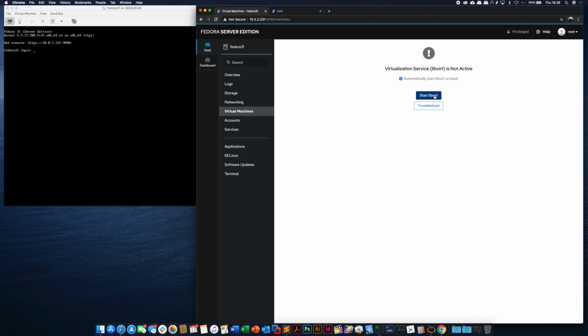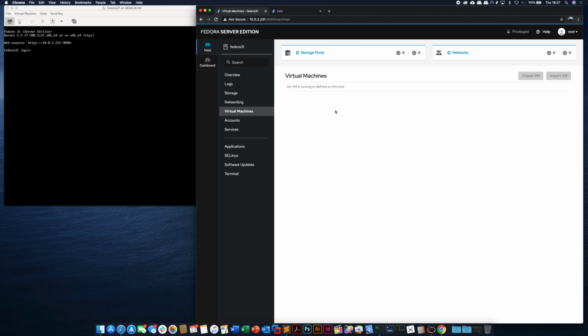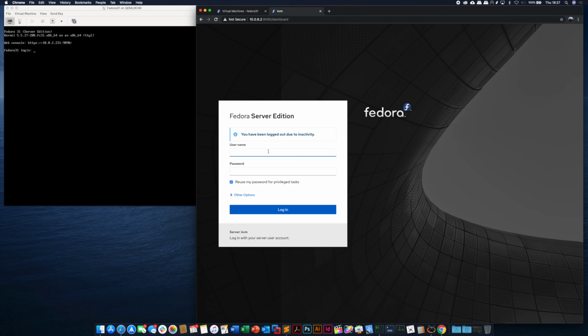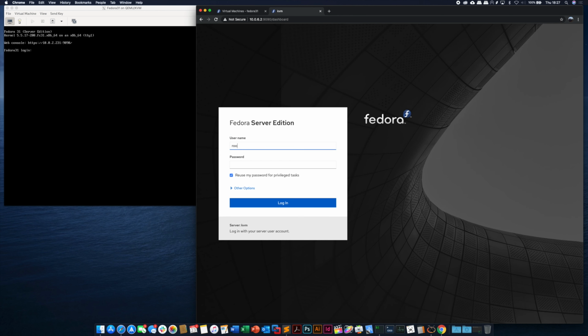Once we go here, we're going ahead and start libvirt. All right, so from the Machines page, we have a lot of options. You can create, import, start, stop, pause, and generally just manage your virtual machines from this page. So to give you an idea of what it's like to actually manage virtual machines with Cockpit, I'm going to go over here to a server I have running in my lab environment that actually has VMs set up and running on it. So I'm going to log in.